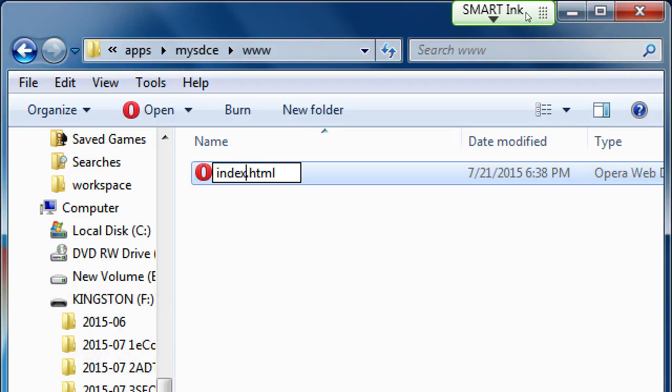Rename the index to be index 2, or index old, or whatever. We still need that one. It has some code that we want.